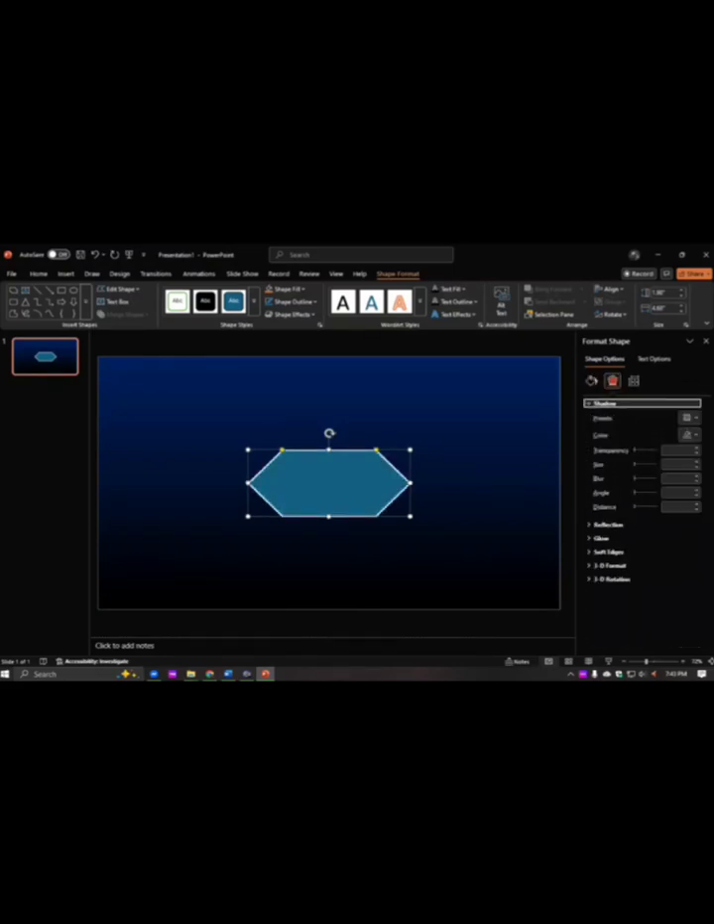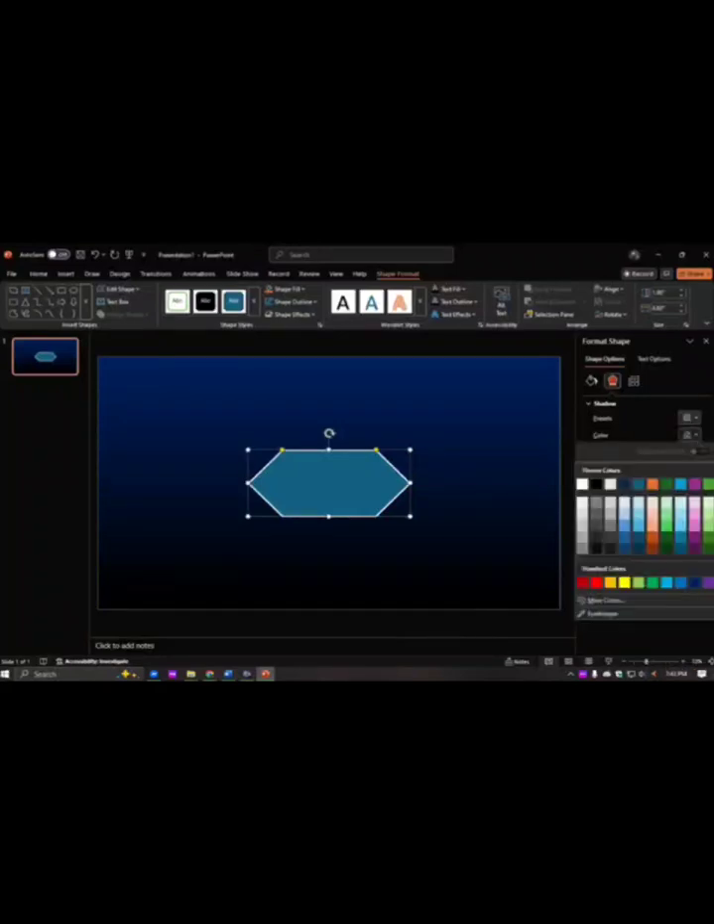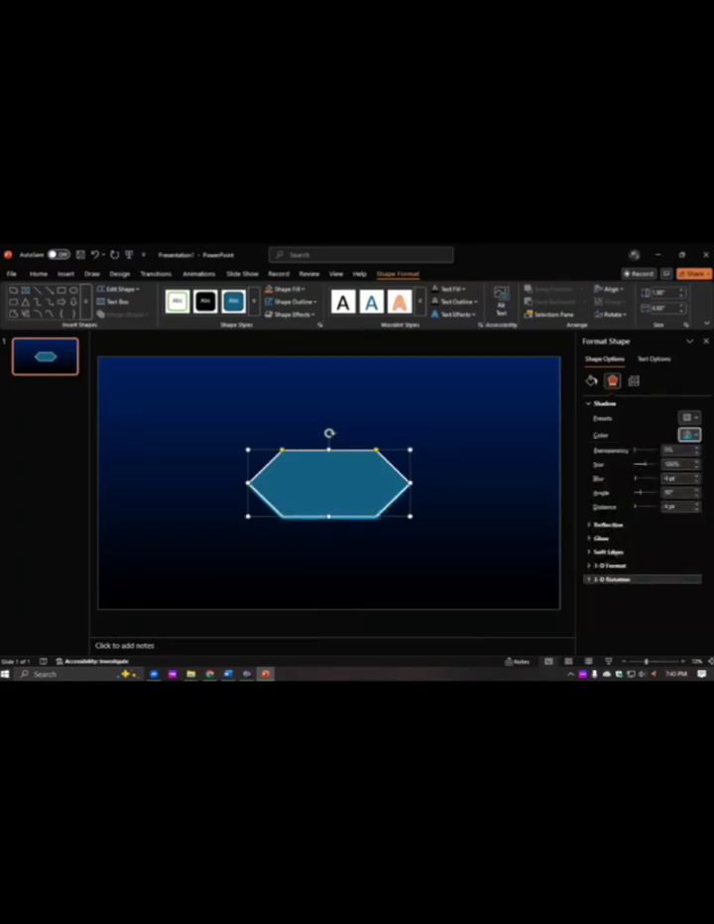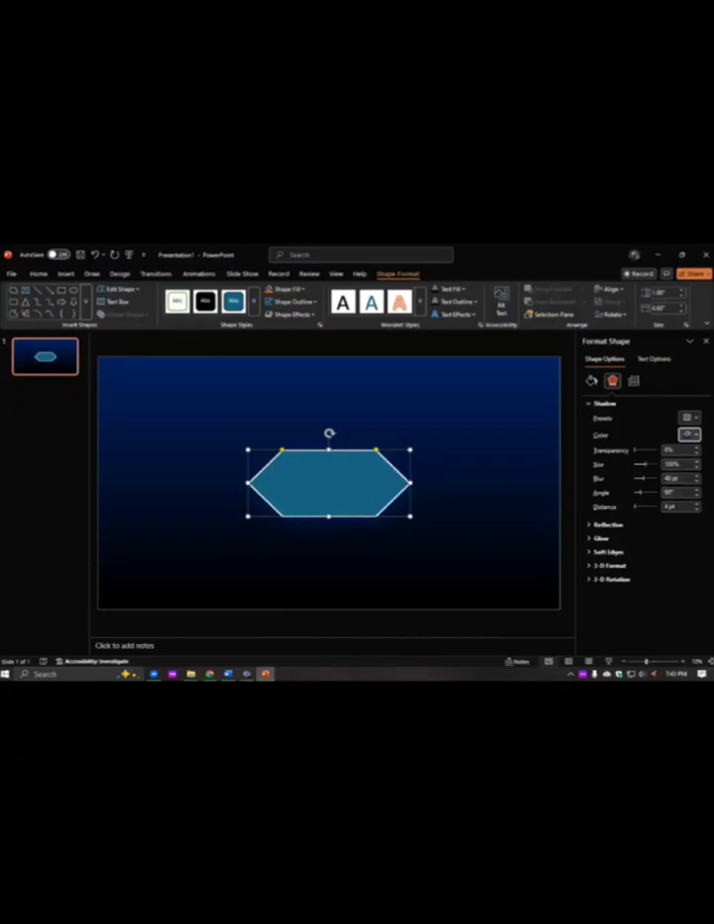And then let's move on to shadow. You can choose whatever you want, but I will choose this one. And blue, sky blue. Yep, and then 40% point of blur. So it would have this lighting effect.